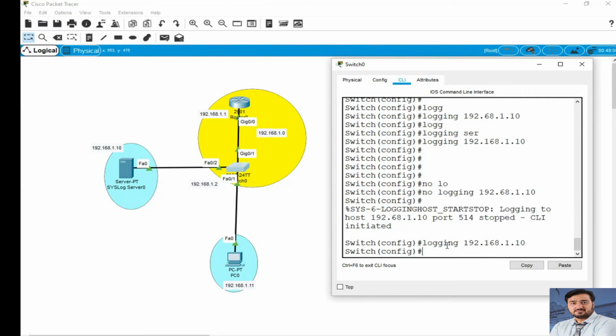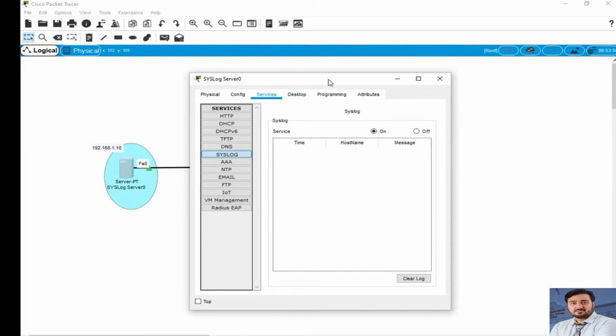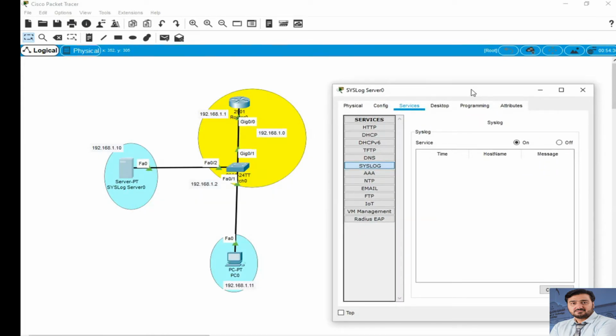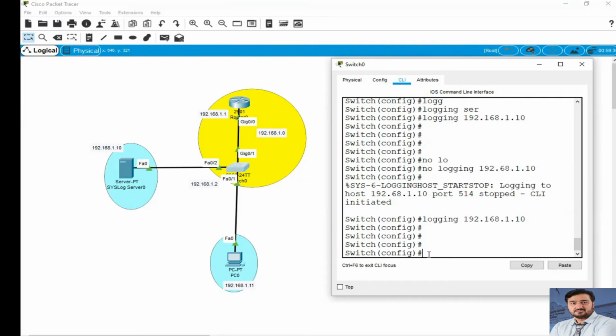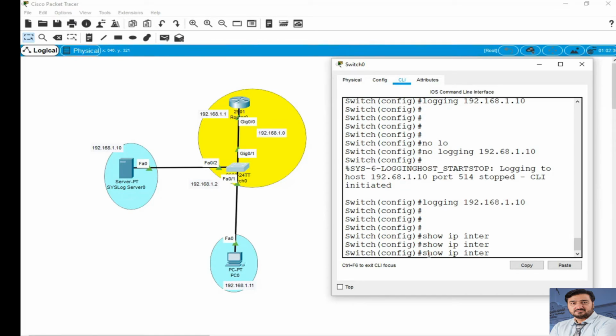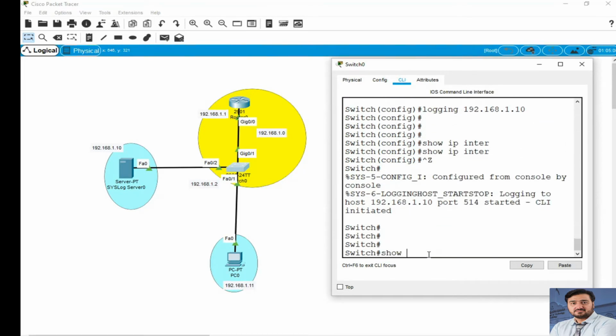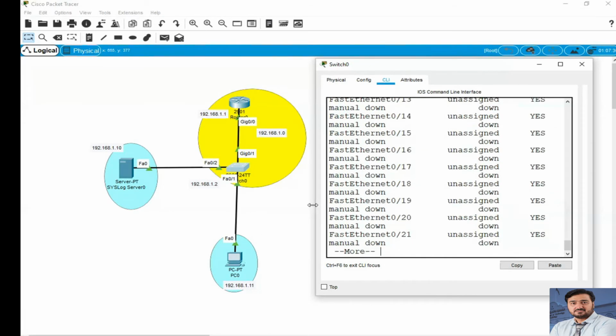If you go there, you will see these logged messages. Where is the syslog? Here you can log the messages on the switch as well, but you need to do something. You need to go to the sub interface. Suppose show IP interface brief, Control Z. Now these are the interfaces you have.